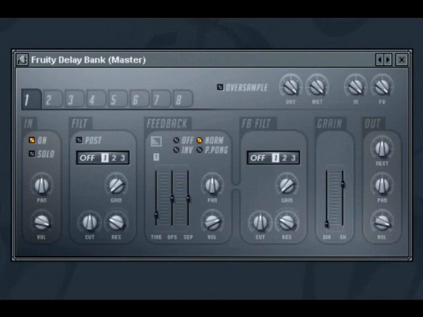The Fruity Delay Bank plugin is an extremely deep and powerful delay filter plugin. Up to 8 banks of delays can be combined, each of which can be routed into the next bank to create complex delay structures. Each bank contains an input section, a filter that can be set pre or post the delay, a feedback and feedback filter section, a granulizer, and an output section.